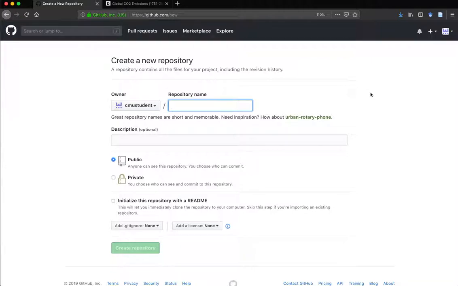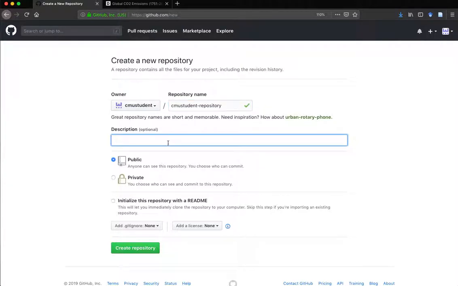And so first things first, we're just going to set up a repository name. And so for this repository name, let's go ahead and just call this CMU student repository. And if I have this green check mark here, it means that I don't have anything else named that, so it looks good. I'm going to give it a short description here.